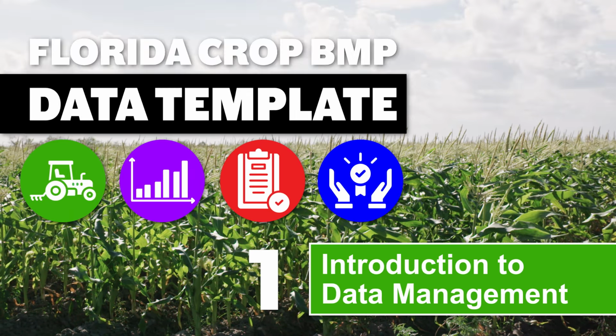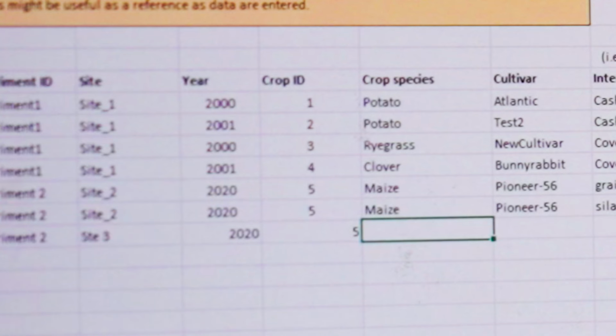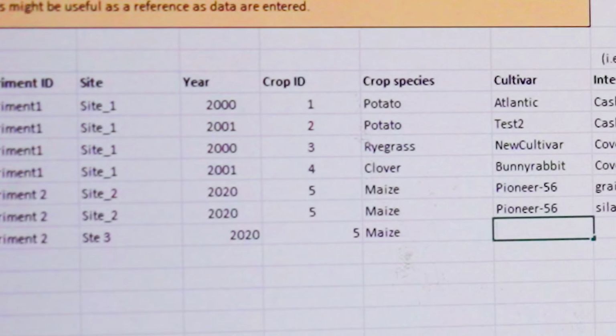As the challenges facing Florida agriculture increase, so does the importance of maintaining and improving the industry's best management practices. To ensure that BMP recommendations support current and future production practices, the Florida Department of Agriculture and Consumer Services worked with the University of Florida to develop a new BMP data template to assist researchers.